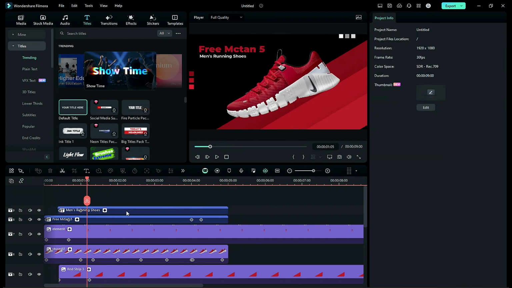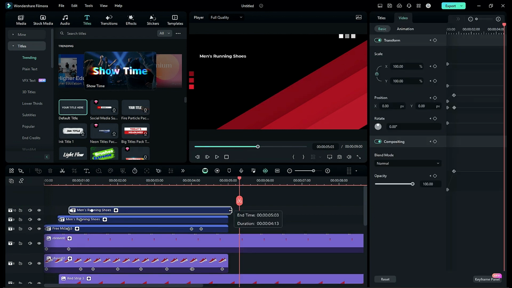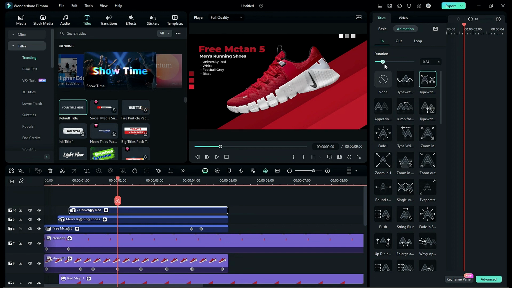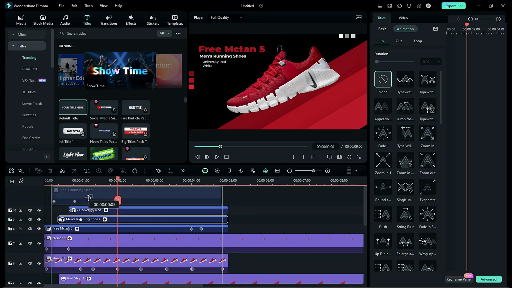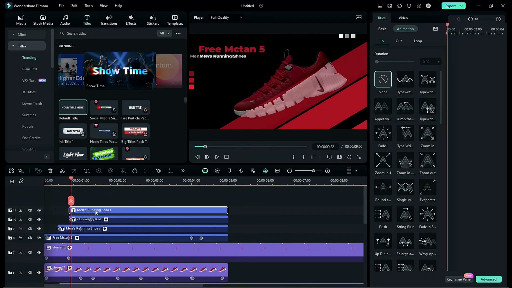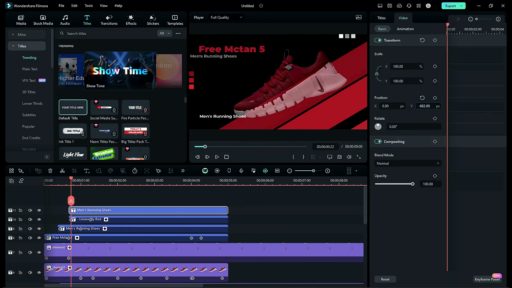Then duplicate the title on above track. Adjust the position and enter the key highlights of the shoes. And from animation, choose typewriter animation. Duplicate the shoe type title on above track and remove the keyframes. Adjust the position and place it on the left lower side.